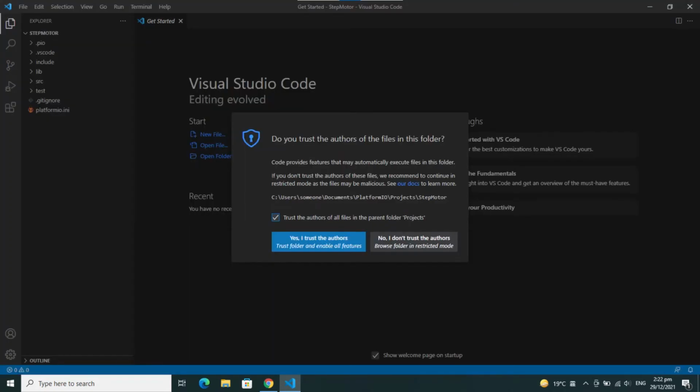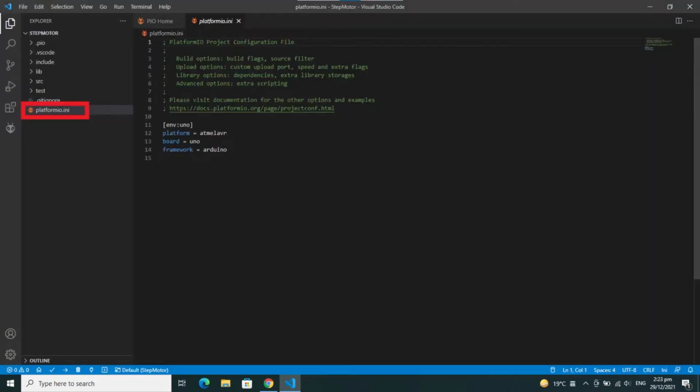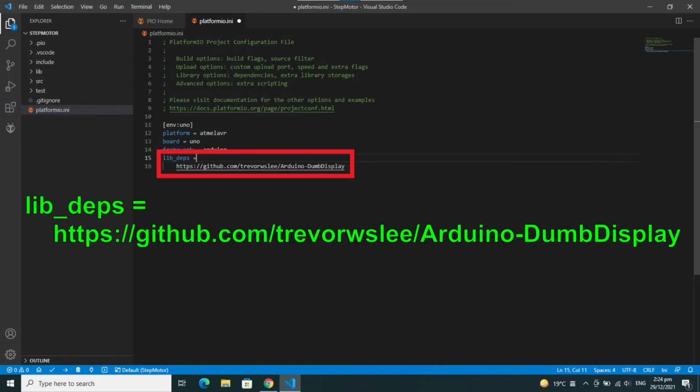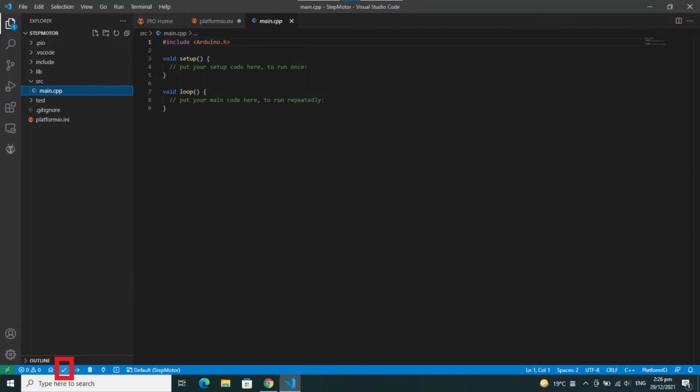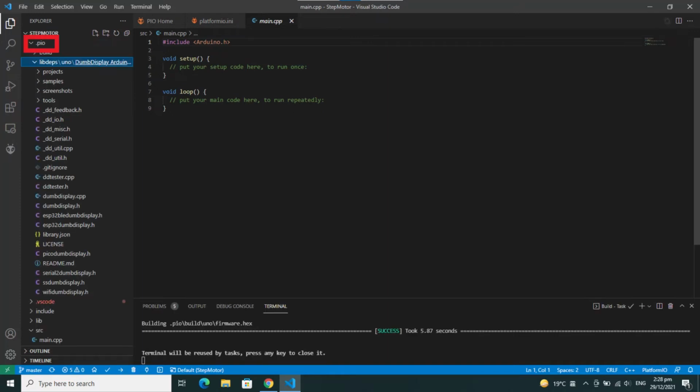After project creation, select the file platformio.ini of your project. Add the library dependency for DumbDisplay Arduino Library, as shown. Try building the empty project by clicking the tick icon at the bottom. This empty project should build successfully. See that DumbDisplay Arduino Library is installed for the project.